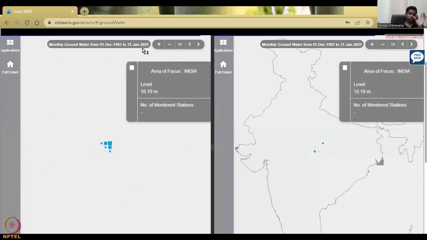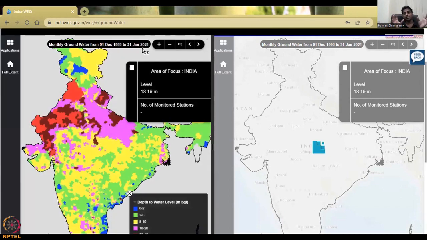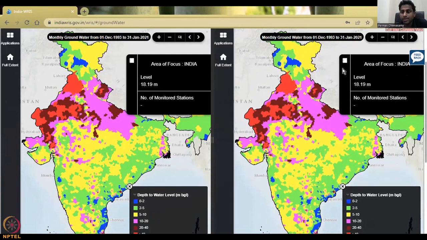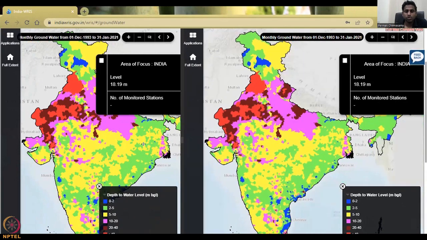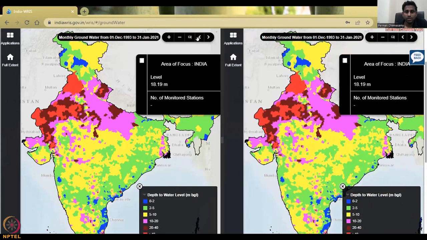What does it show? It shows you two distinct time periods, 1993, 2021, something like that. And you will find the differences just by visualization. Right now, it will be the same because both the time periods are the same. You could actually change the month here, or you could change the data. And then you could use this as a slider to show which one you want to compare between the time periods.